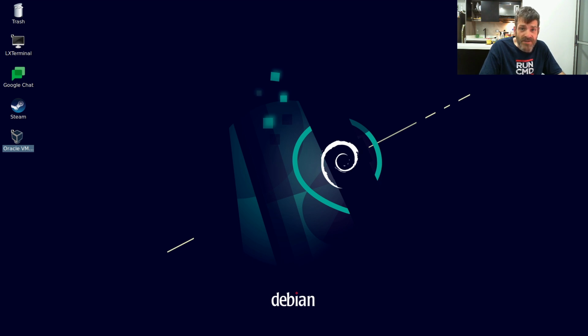Tonight we're going to take first looks at Debian 12. Of course, it's still on the virtual machine. We're going to do most of these on the virtual machine. It's easy. I don't have much bare metal here yet.